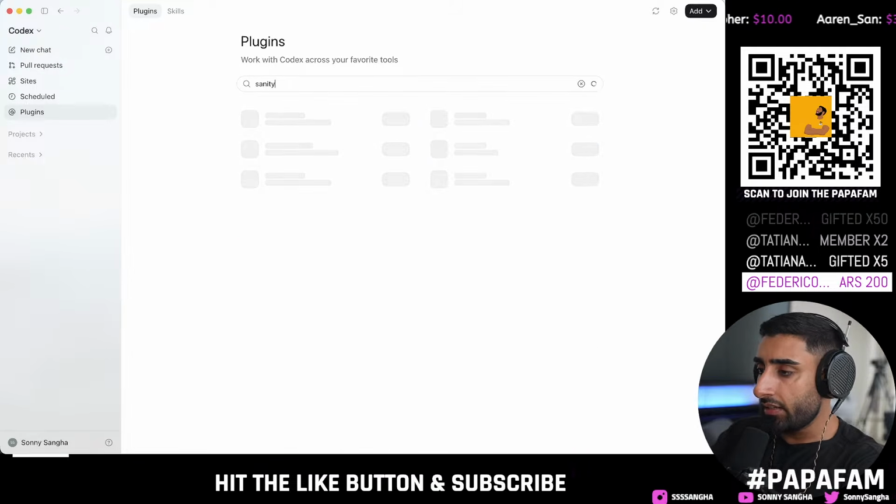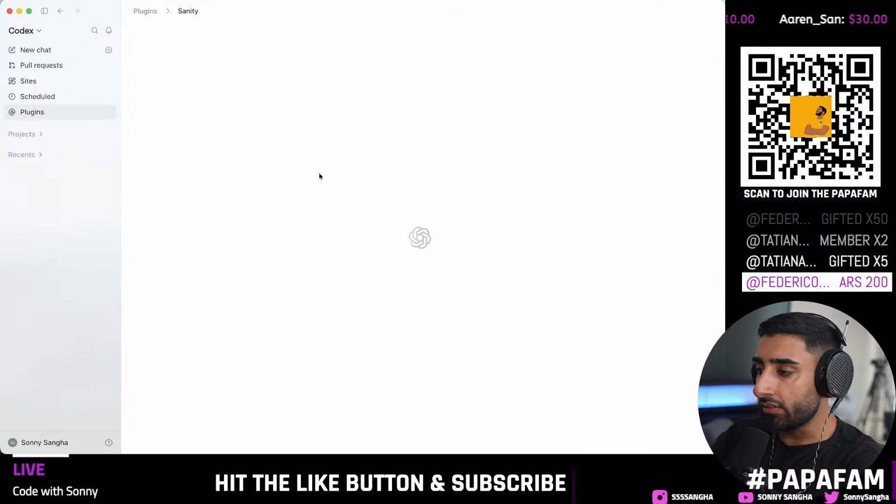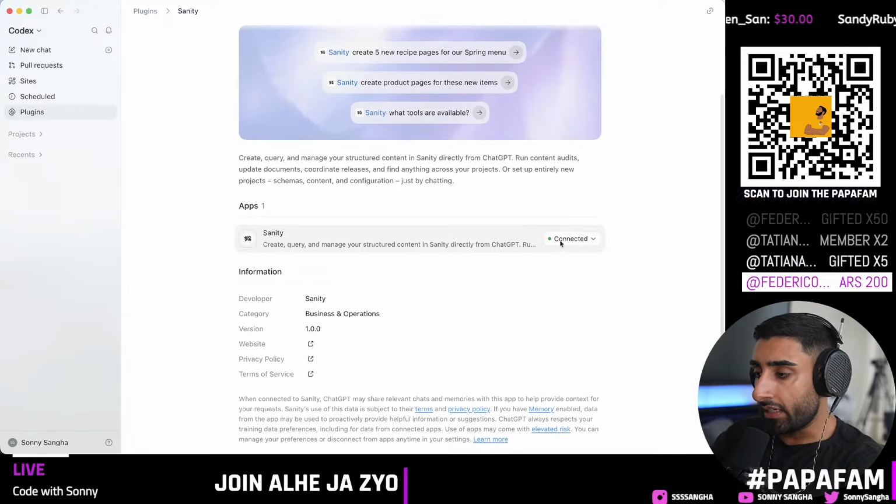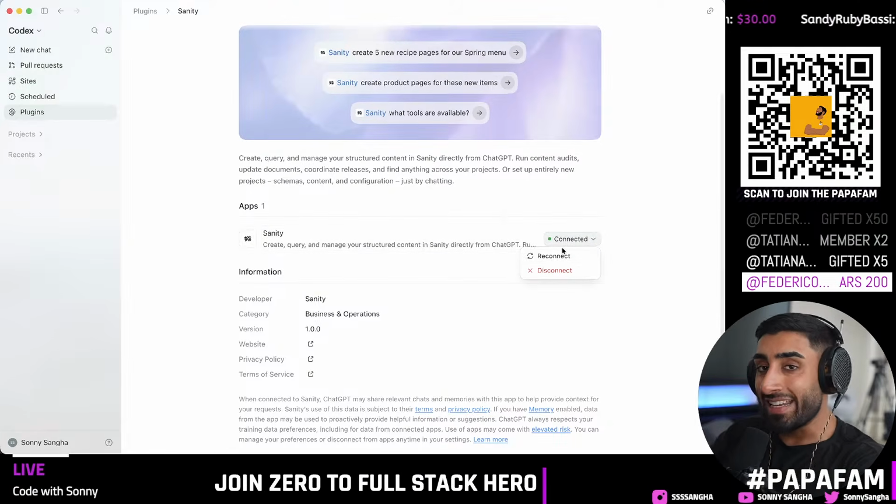And then Sanity is next, right? So I want you to go ahead and click on Sanity and then install this one. You can see this is going to pull in the Sanity app. At this point, you'll have to connect. I've already connected, at which point it brings up an OAuth flow and asks me to log into my Sanity account, which you would have created a second ago.